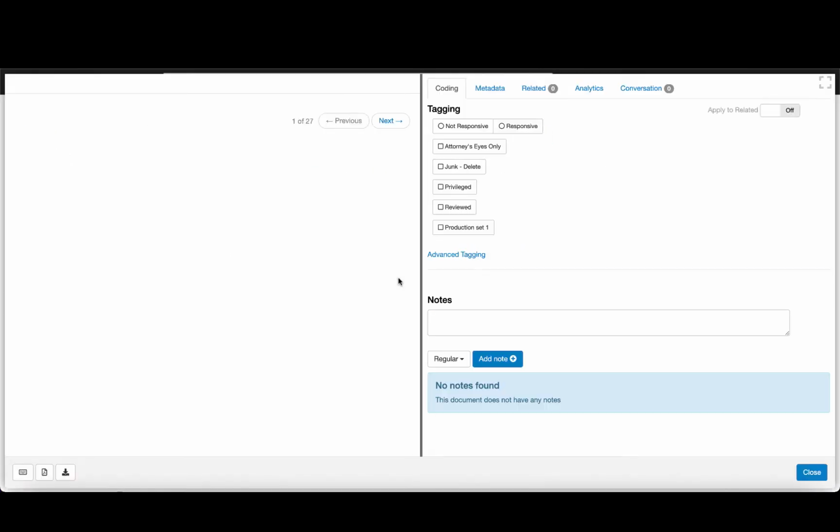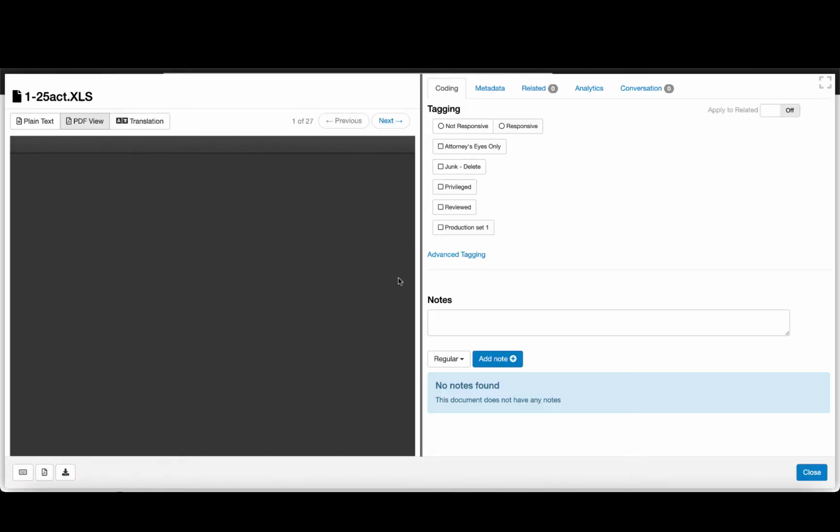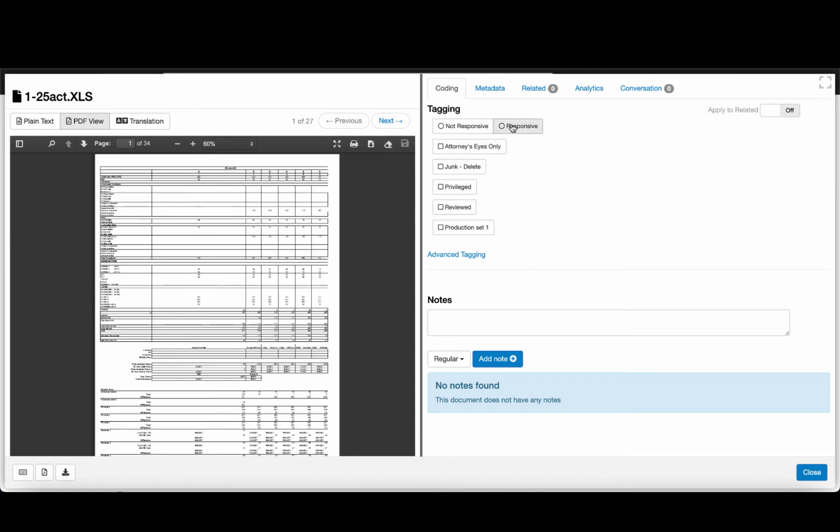Once you click on a document, it will open it up in our review interface, where you can tag documents on the right and mark them as responsive, privileged, reviewed, or whatever tags you want to set up in your project. You can also apply notes down at the bottom here, or include a privilege log note if you're going to be doing a privilege review of your data set.